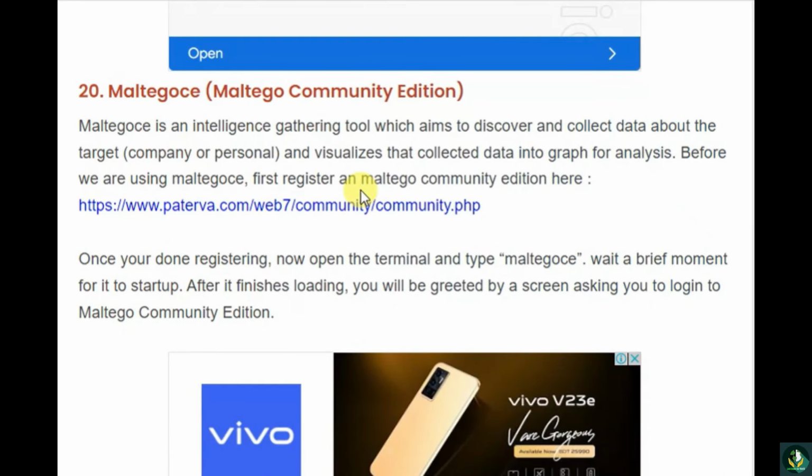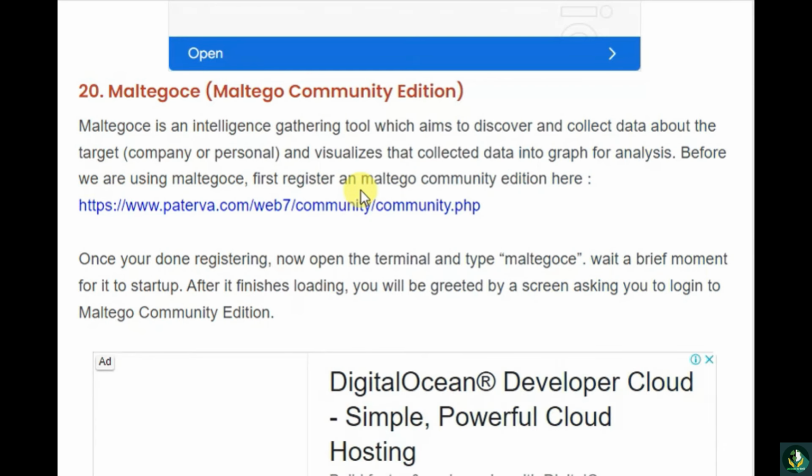Number 20 is Maltego. There are some versions of Maltego: one is the community edition and one is free for everyone. Maltego is an intelligence gathering tool which aims to discover and collect data about the target, company, and personnel, and visualizes that collected data in a graph for analysis.